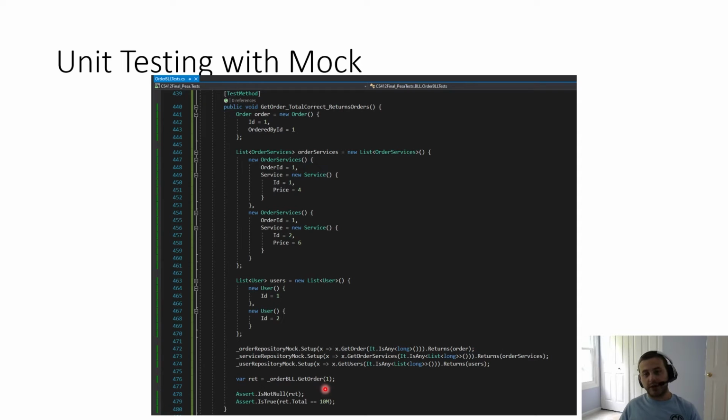So by me passing in 1 right here in the order function in the BLL, I'm passing in a long type, which is accepted within the get order in the Moq. So here I'm saying that whenever, for the order repository Moq, the function get order is executed and a long is passed into it, I want it to return this order right here.